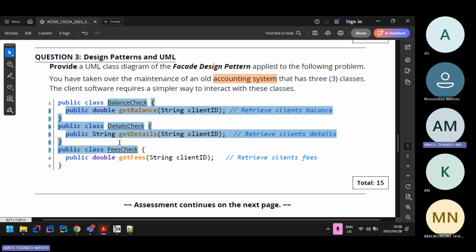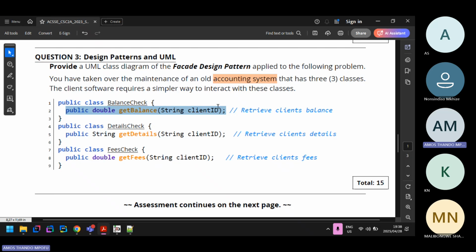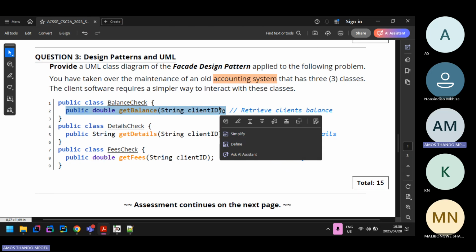Why are we passing the instances? Remember, these are instance methods. So that means they can only be called via objects. So therefore, I'm forced to create objects of all these classes inside of the facade because I want to call these methods inside that one method.